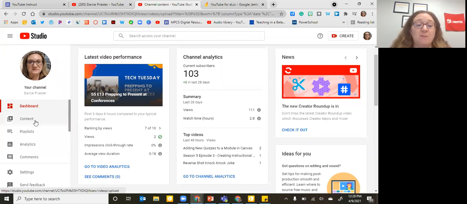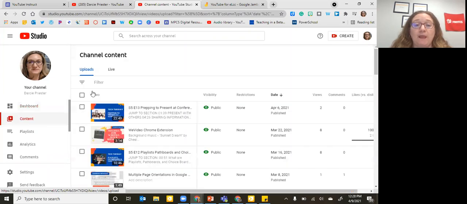The next tab is content. They just changed this. This used to say videos because this is where all of your uploaded videos are housed. Yours may say video, it may say content. I'm not sure exactly how this change is happening. I know in my building specifically, some of us see content, some of us see video. So this might be kind of a slower rollout.